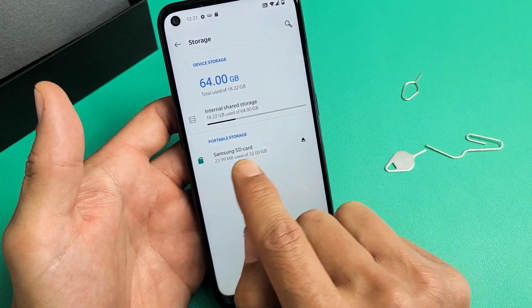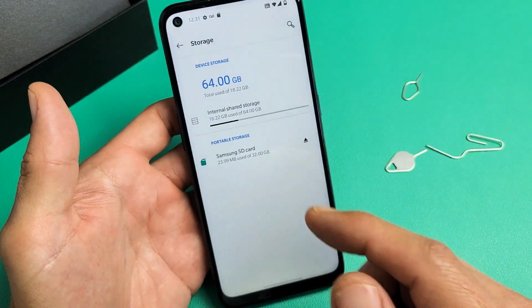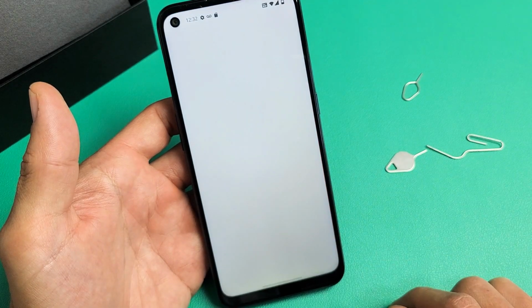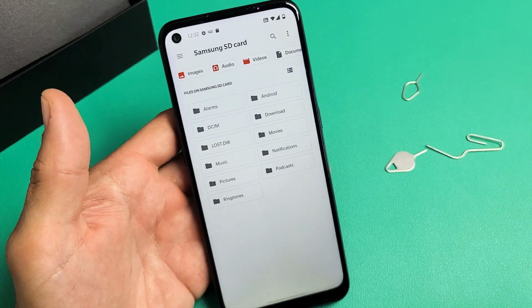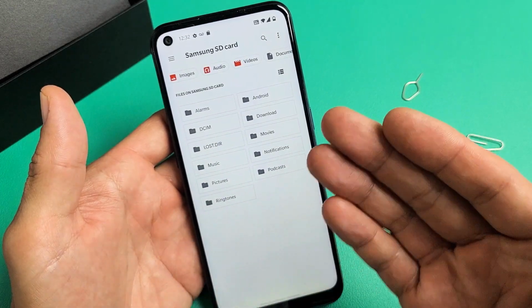So portable, if you don't see this on here, then you need to reinsert your SD card or maybe it's corrupted, okay? Anyway, so mine is right here. Let me go ahead and tap on this right here. And what I wanna do is go ahead and format it, okay? So remember, formatting, you're gonna erase everything on there. So if you have anything important, make sure you back it up.